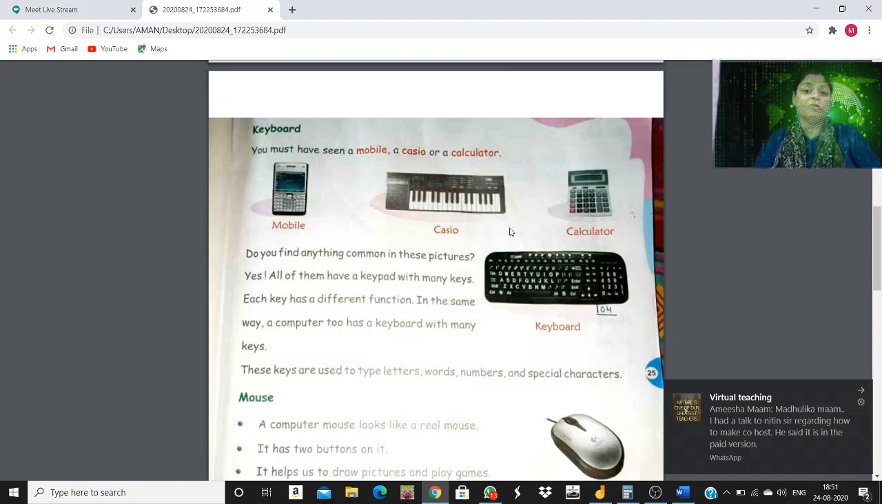I am not talking about the keys which we use to open any lock. Yes, you are right. I'm talking about the buttons on the keyboard, which are known as keys. Fine. Each key has a different function. Can you see this keyboard? There are so many keys: 26 alphabet keys, 10 number keys, and many special characters too. In the same way, a computer too has a keyboard with many keys. People say that a standard keyboard has 104 keys.